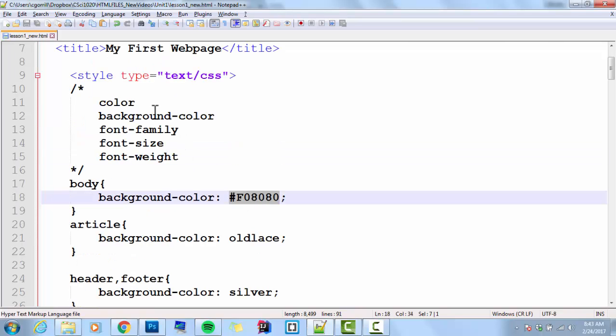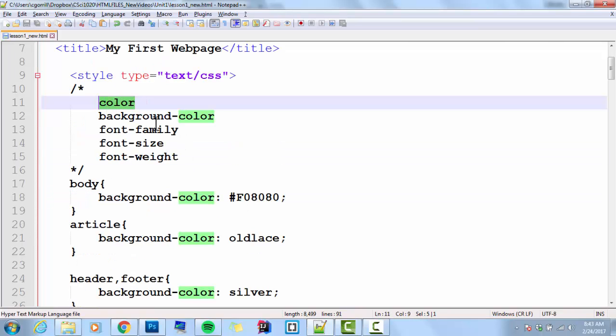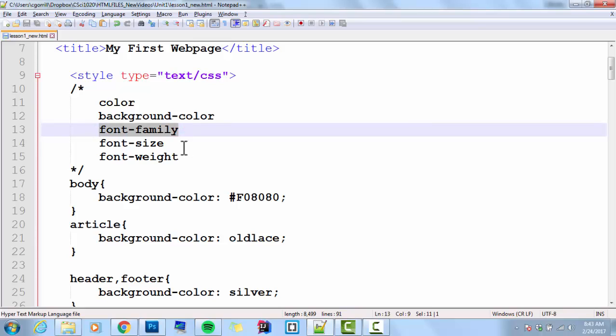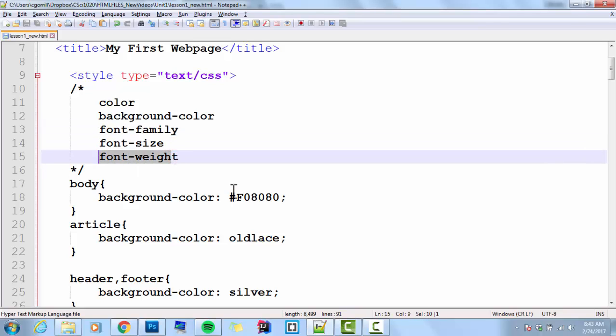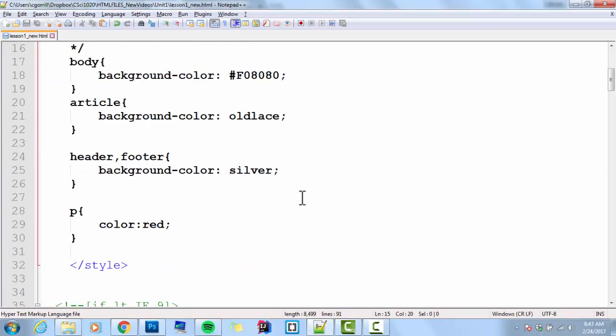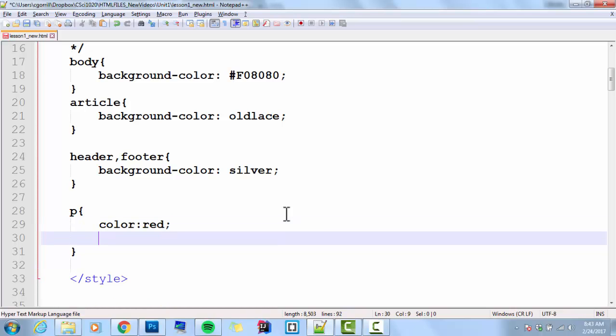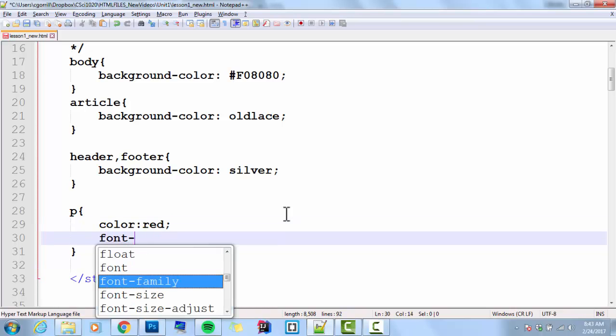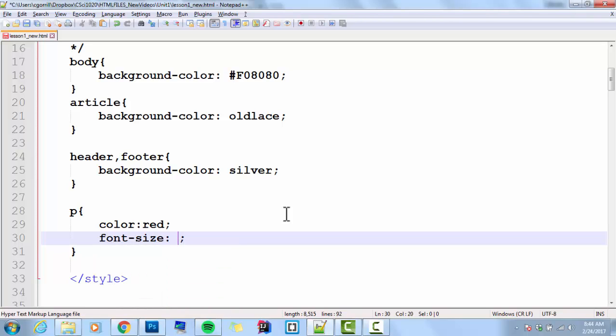I've told you that you can change the color of the font. That's just done with color. We've got font family, font size, and font weight. I'm going to start with setting the font size in the paragraph. Font-size. This will control how big or how small it is.